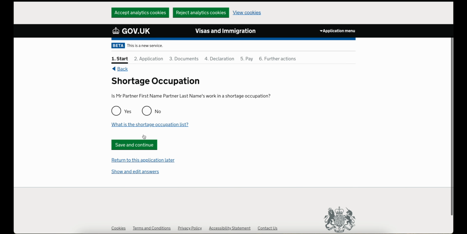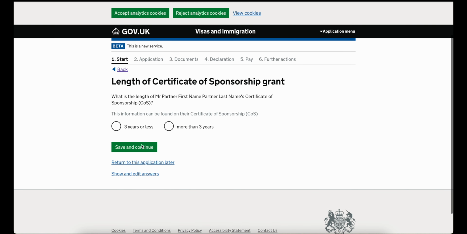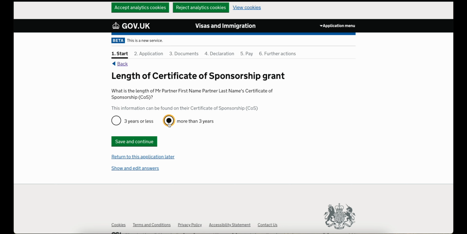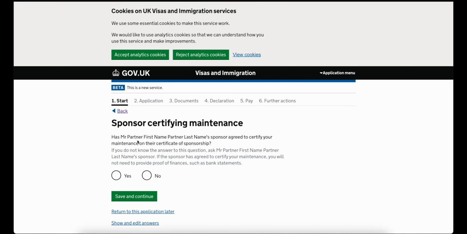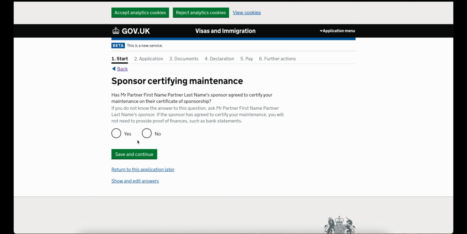Does your partner's work belong to the shortage occupation list? In most cases it's a yes, but just for this sample I'm giving no. Partner's length of certificate of sponsorship, I'm giving more than 3 years. Is the partner's sponsor agreed to certify maintenance for the dependent? This changes on a case to case basis. I'm giving yes here, which is a common scenario. If not, you can select no.